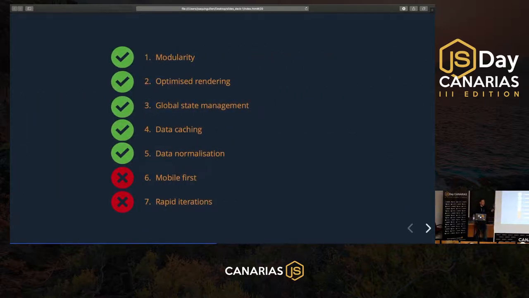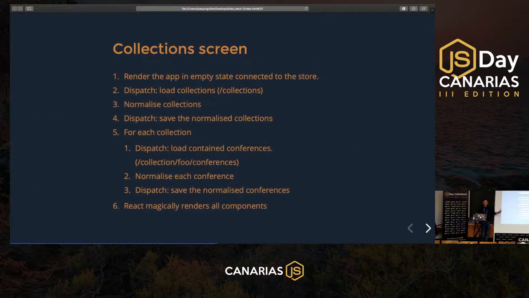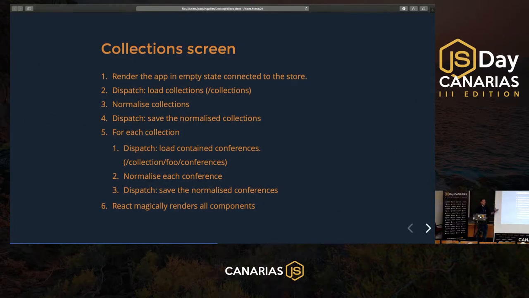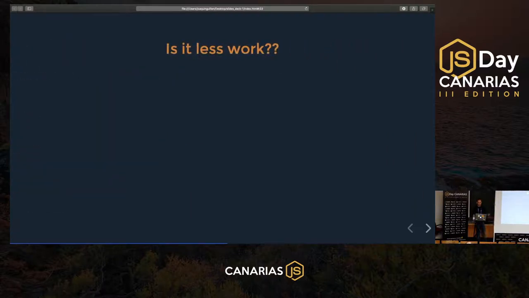So taking this back to our main screen where we're showing the conferences, rendering the collection screen would require rendering the app in empty state, dispatching a series of actions that will load the collections, normalizing those collections, dispatching actions to save those collections, and then for each collection, doing exactly the same thing with the conferences, and then dealing with the loading states of each and every one of those moving pieces. So my question to you is: is this less work?